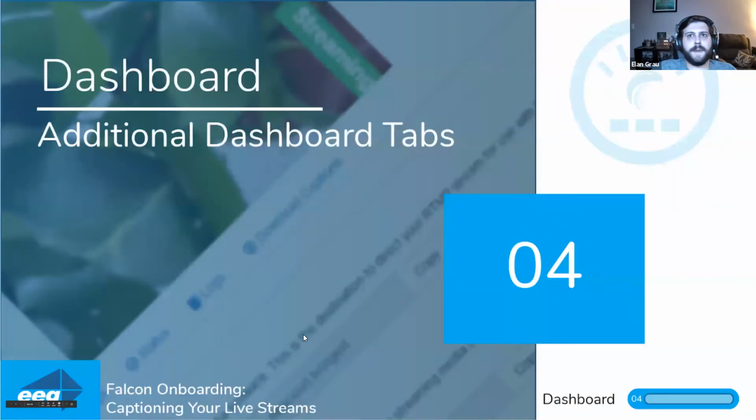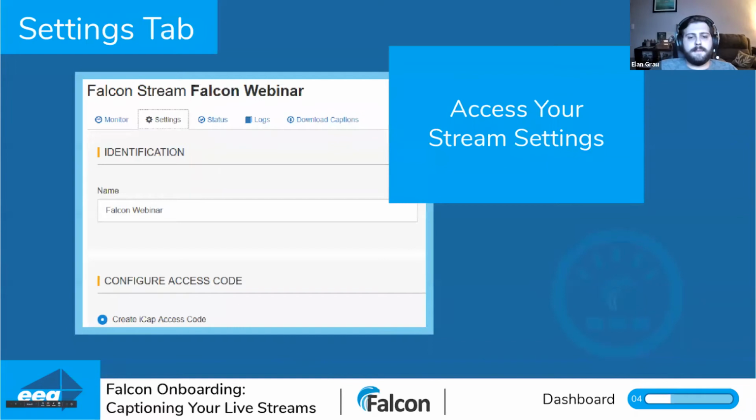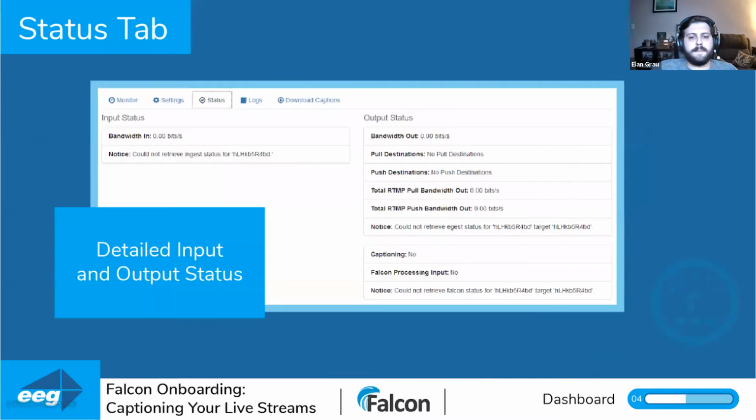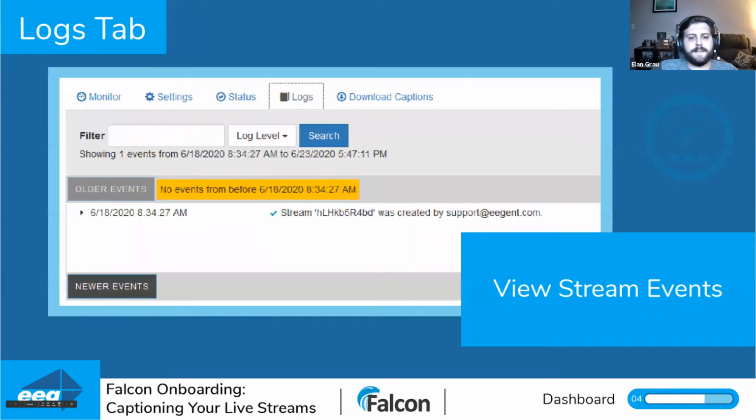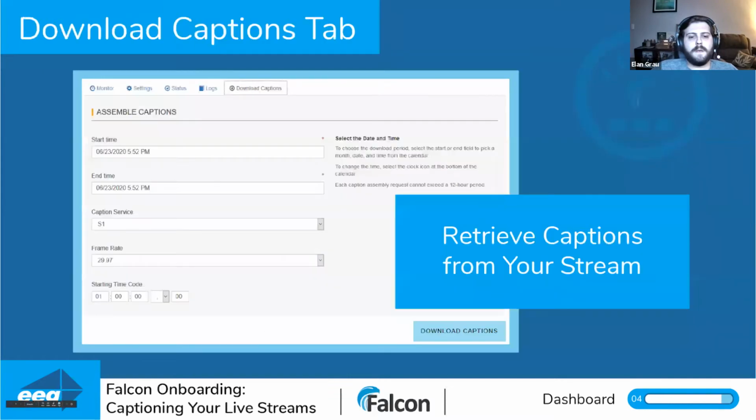All right, so let's go over the remaining tabs here. Settings tab is where you can quickly access and edit your configuration settings. The status tab shows the stream's input and output statuses in detail. The logs tab allows you to access events happening within your stream, and you can easily filter for a specific event by utilizing the log level drop-down menu. The download captions tab makes it easy for the user to retrieve the captions, to store them, or to repurpose for later use.